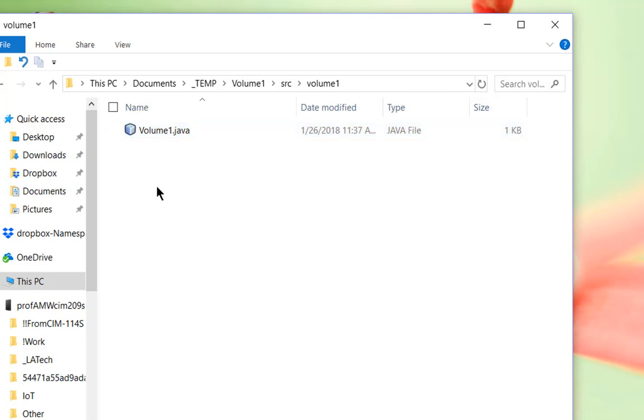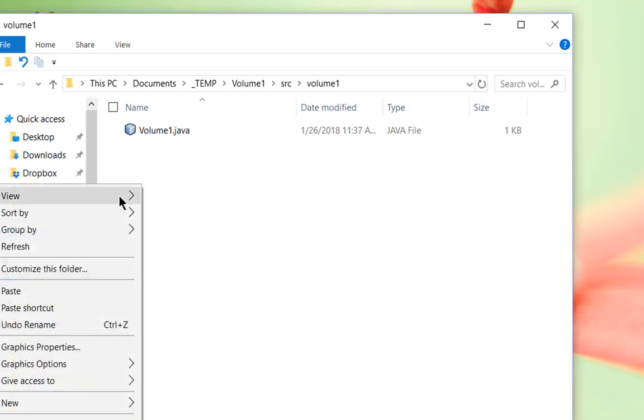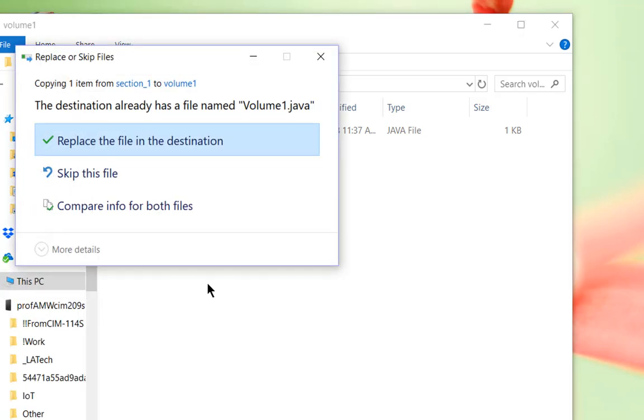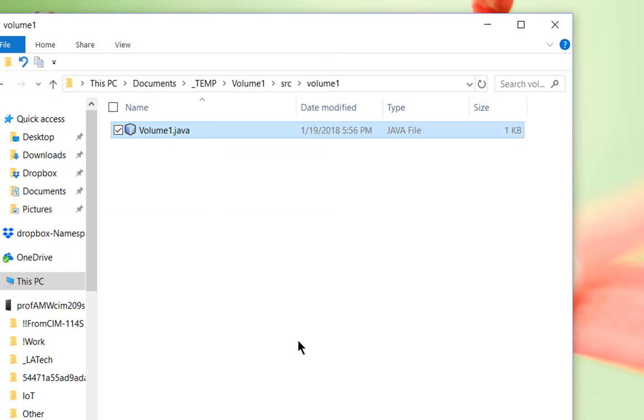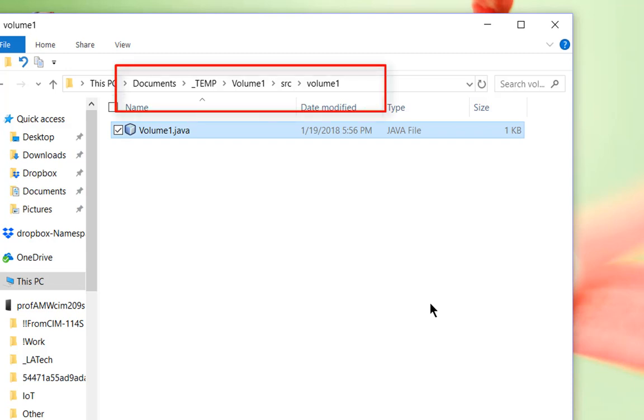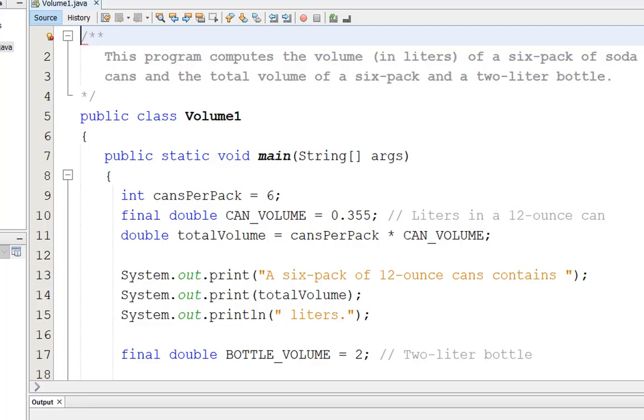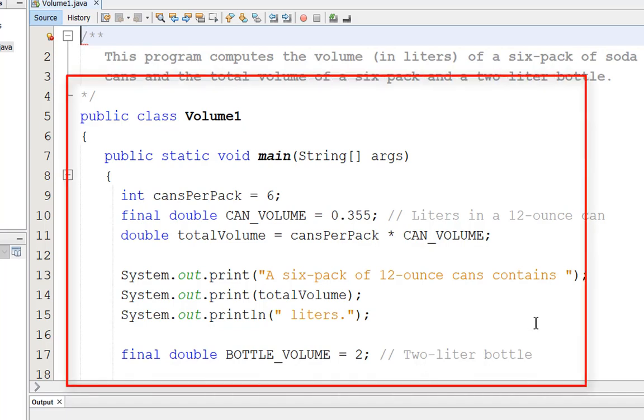And we're replacing this volume1 that doesn't have the code in it with the textbook copy. I'm going to replace the file. And now the textbook copy, volume1.java, is located inside the folder that NetBeans uses for our project. I'll minimize this. Open NetBeans again, and voila, there's the code from the textbook.